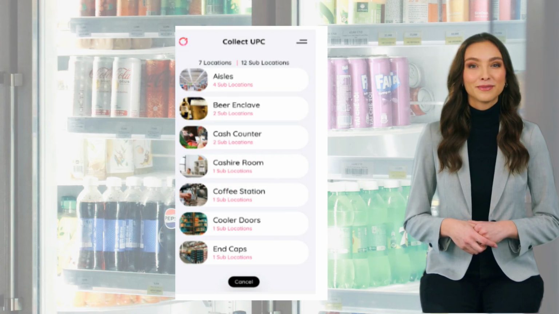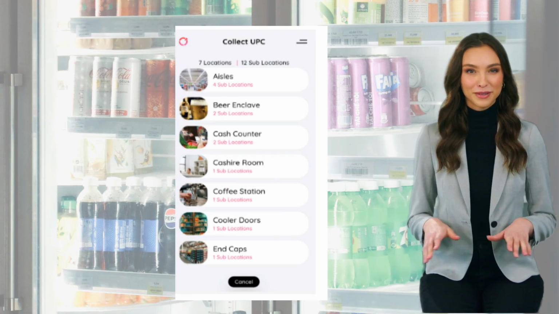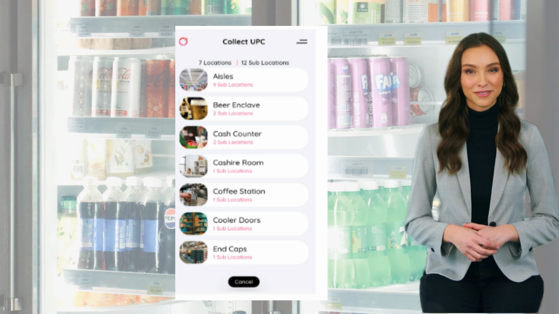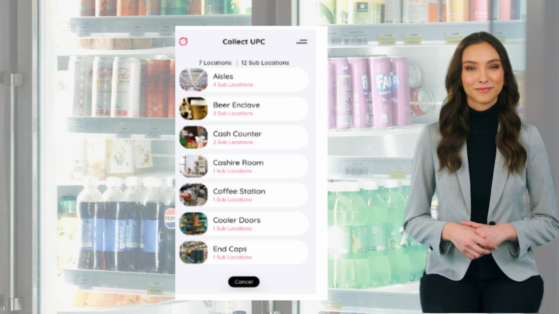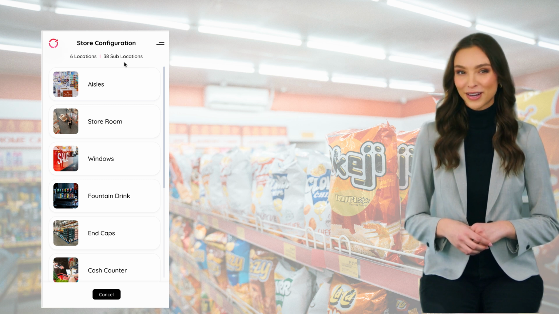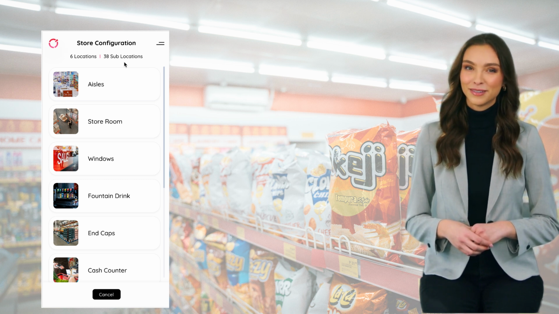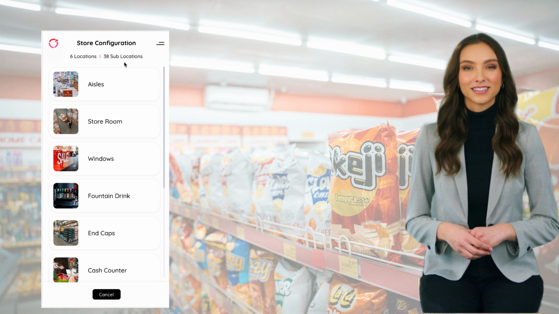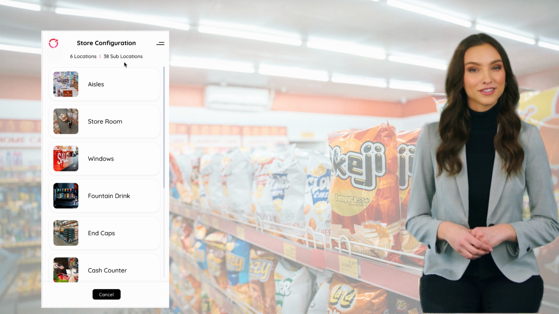By default, the following locations are available: aisles, beer enclave, cash counter, coffee station, cooler doors, and end caps. It is important to set up the locations and sub-locations based on the layout of the actual store. For each location, you can add sub-locations. The sub-location makes it easier to find and locate items in the store.